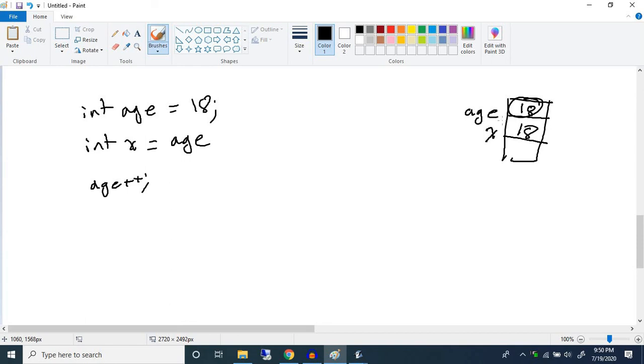But now if we get to objects, right? If we get to objects, the way objects are stored is they're stored by reference. What does that mean?